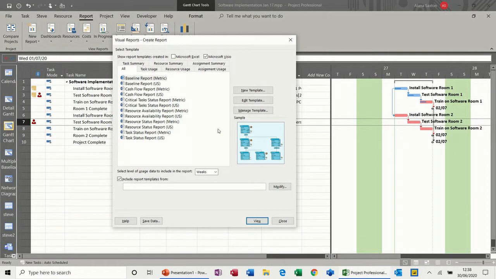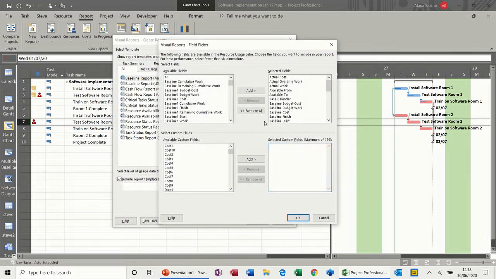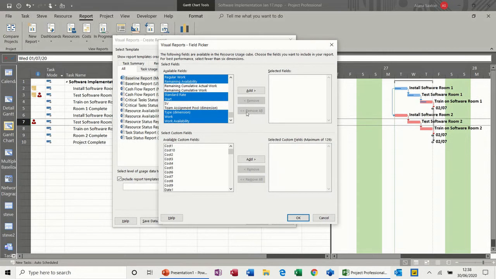Now what I would like to do is create my own report, so I'm going to create a new template, and I want an Excel template, and I'll do it on resource usage, and then you get the option here to pick the fields that you want. So I'm going to remove all of those and just add a couple back, because one of the things I always find difficult in project is identifying where the data sits so you can pull the right column through.